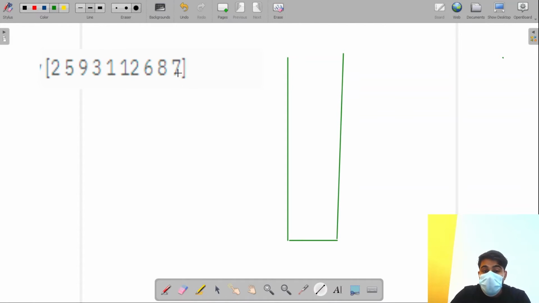So I know that the answer for 7 is nothing but -1, but I don't know the answer for 2. So each time I'll start traversing the array from the right hand side. What I'll do is push that element 7 into my stack and add -1 as an answer to the answer array. So this is the first case.